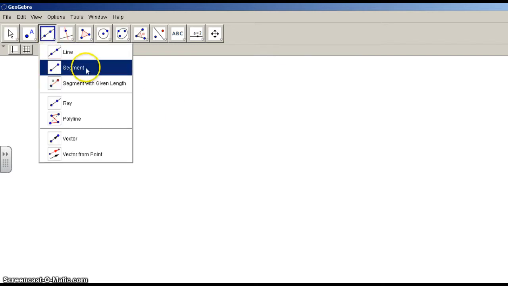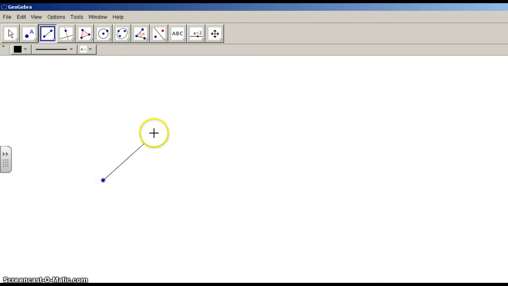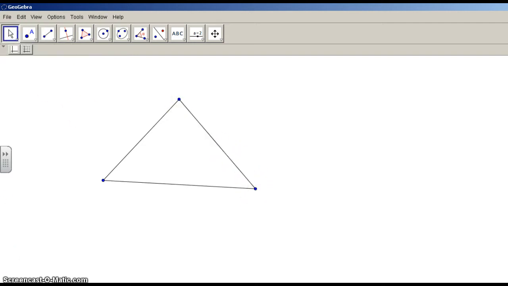So here's a segment. You just click and then click again, and it closes off the segment. One more time, you click on an endpoint and then just stretch it out. You don't need to hold anything down, and then you click again to close off that segment, and then we'll do the same thing here. So that's the first part, making a triangle.